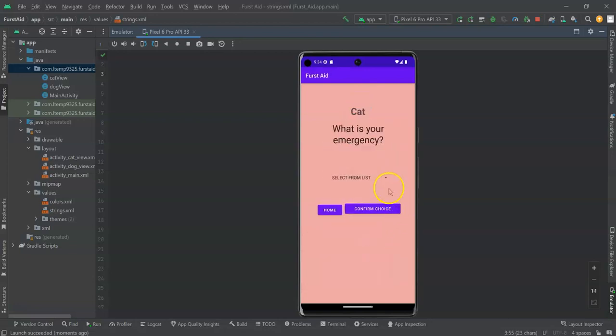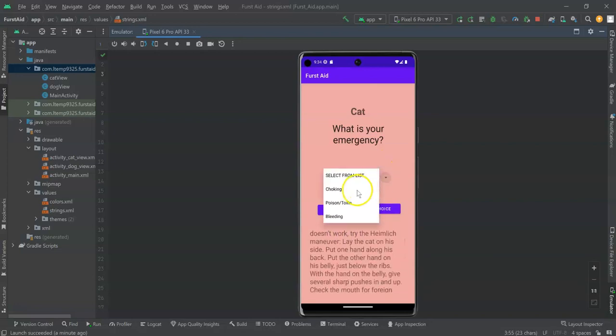Home, let's click on cat. We'll do select from list again. Invalid choice again. Choking. You see we've got a different set of rules for each of these. Like I said, you can't treat them the same.